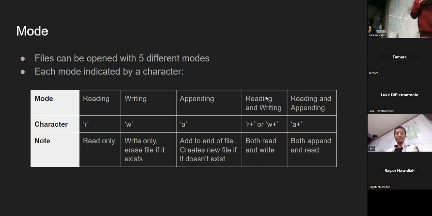And then next we have appending. This adds to the file at the end of the file, and it creates a new file if it doesn't exist. We have reading and writing, indicated by R plus or W plus. You can use both. I don't think there's any difference. Again, it allows you to both read and write on the file. And lastly, we have reading and appending, which is A plus, and you can read and append.